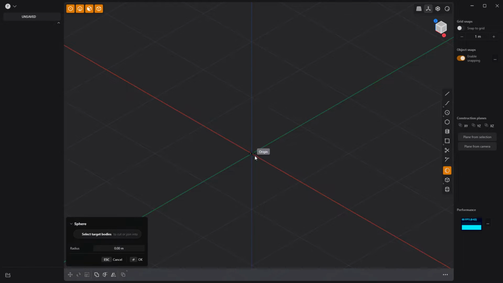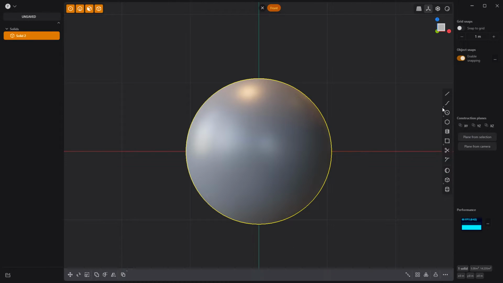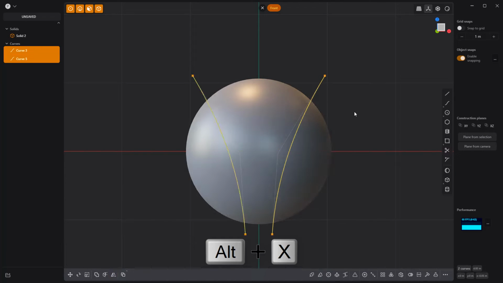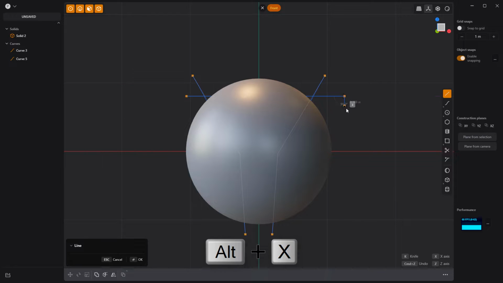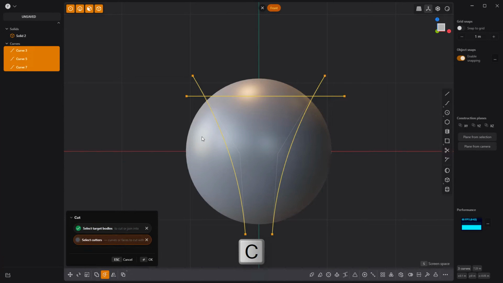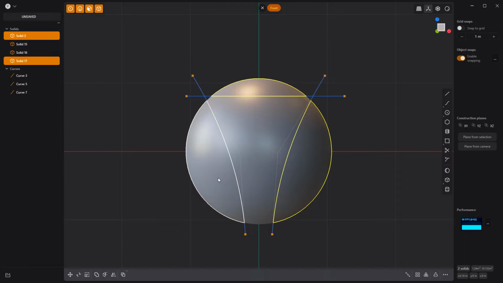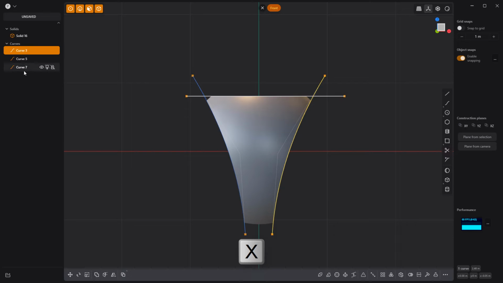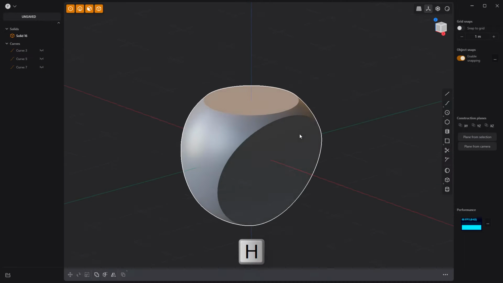Start by creating a sphere solid using the sphere tool. Create a curve that runs through the side of the sphere and duplicate it using the mirror tool. Create a third curve across the top of the sphere, then select all three curves, press C to activate the cut tool, and select the sphere as the target. Select the three new solids and remove them using the X key, then hide the curves using the H key.